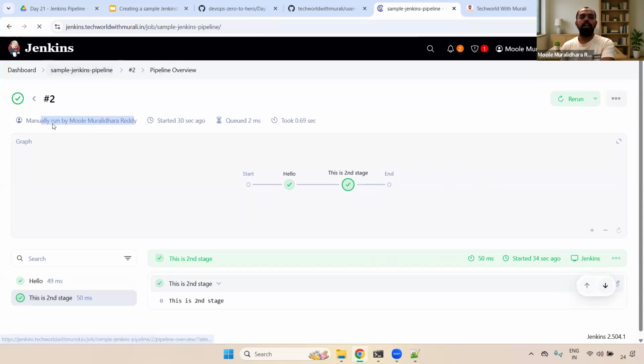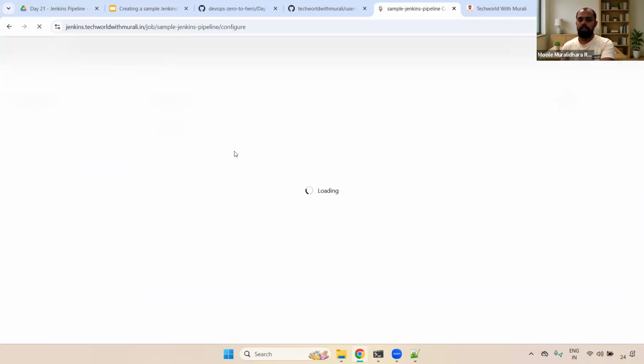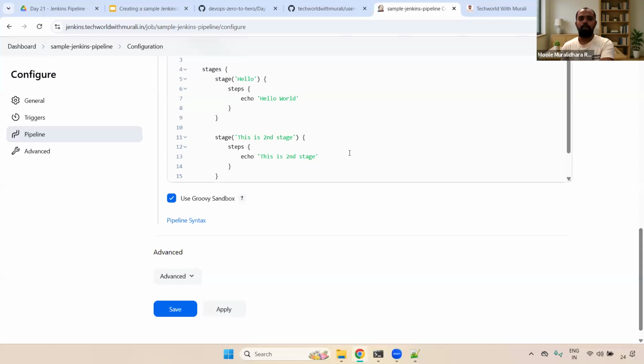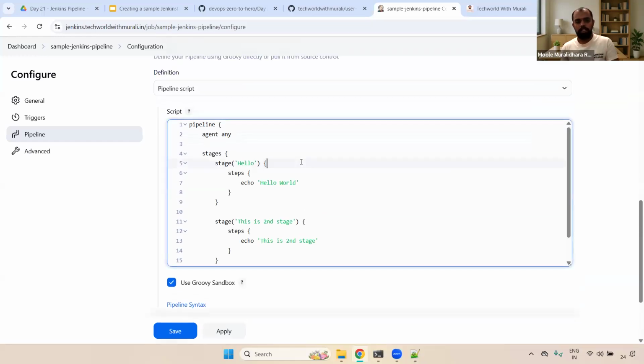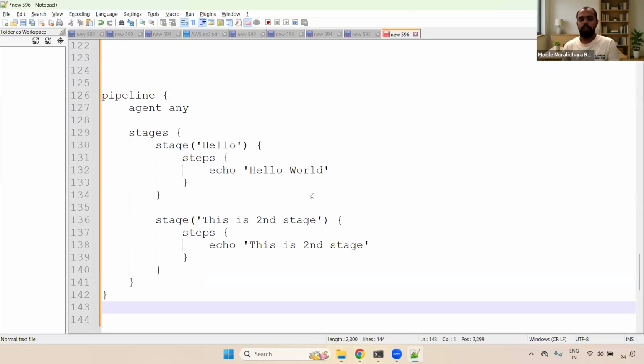Now you understood, right? So this is the sample hello world one we have created in Jenkins. We have written that Jenkinsfile, that particular one, pipeline open close. Now here, I'm just copying this one. Now you can go to the notepad. I just pasted it here. I don't want to miss this one.